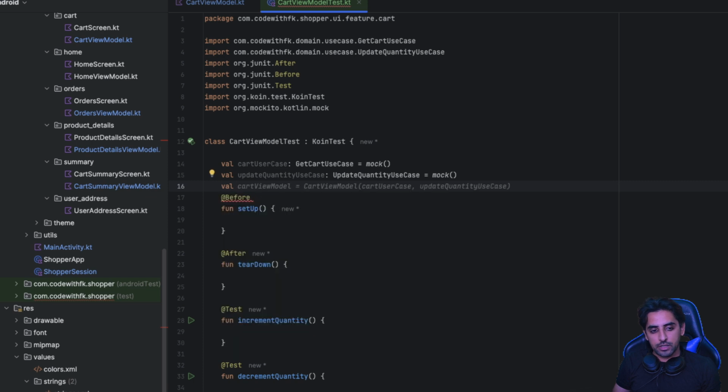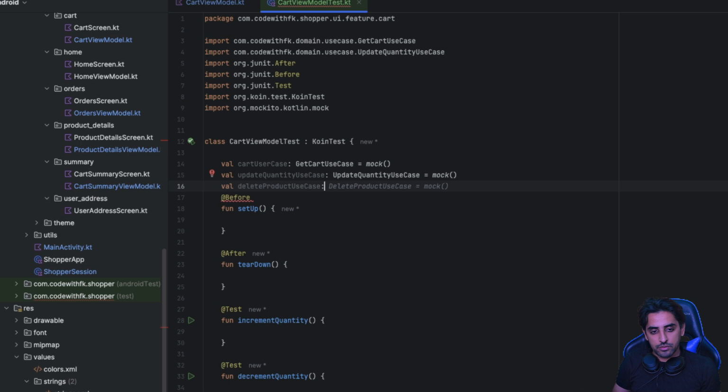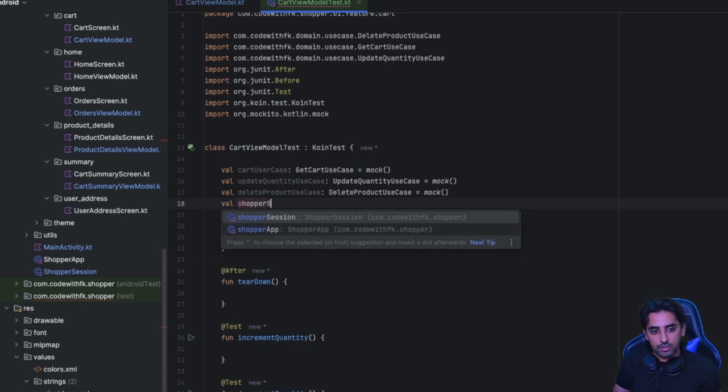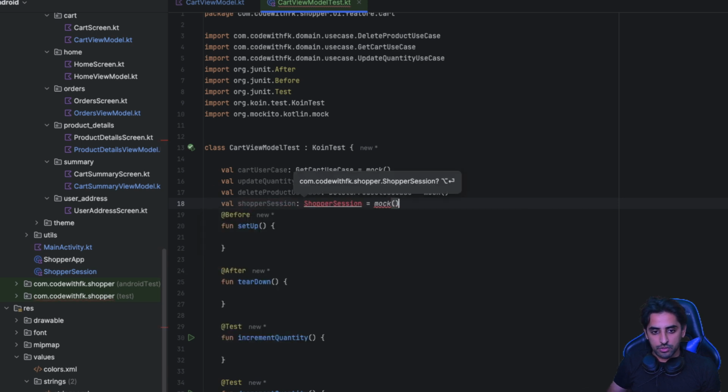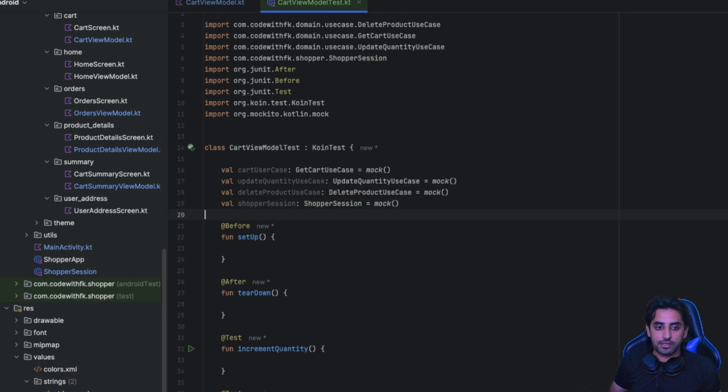What is the third thing? It is delete product use case, and that is also going to be a mock. So these are the four things, and the last one is the shopper session, and that is also going to be a mock. So these are the four things that we have done.